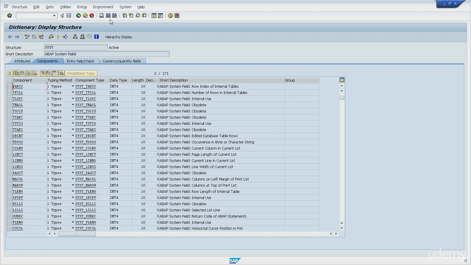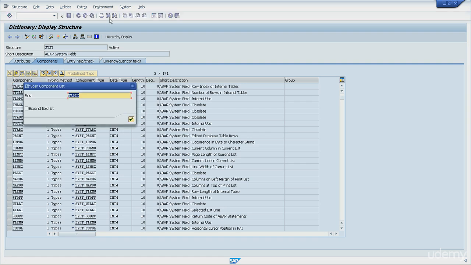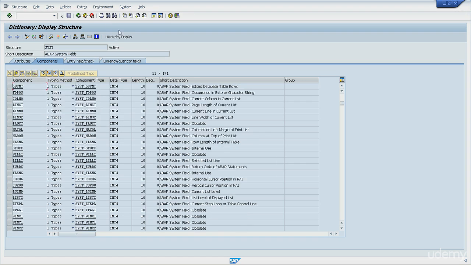Moving on to the next important one, let's take a look at DBCNT. Okay, so this is the edited database table rows. After a database table is read or updated, the number of affected lines will be stored in this variable. As an example, after a select statement that retrieved 5 rows, SY-DBCNT will have the number 5, meaning to you that 5 rows were retrieved.